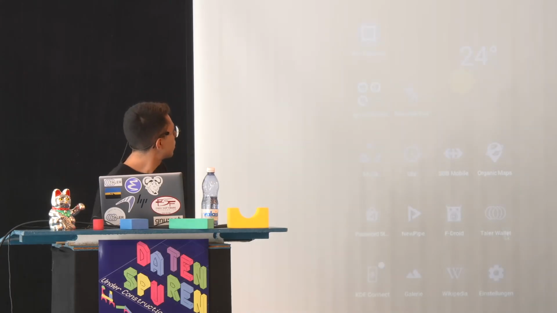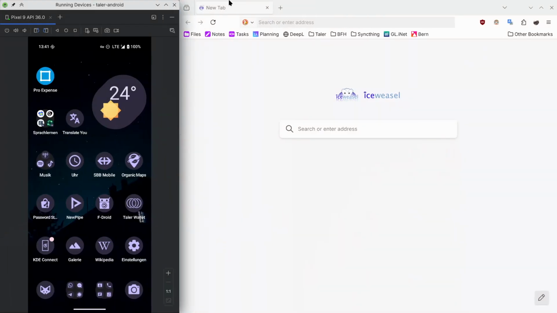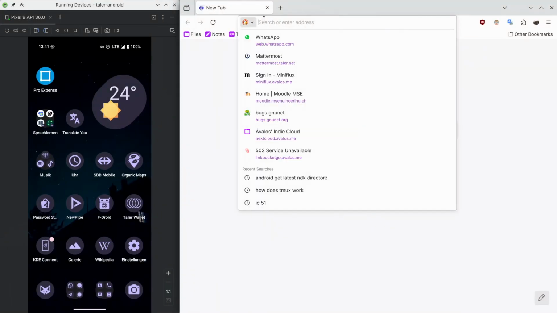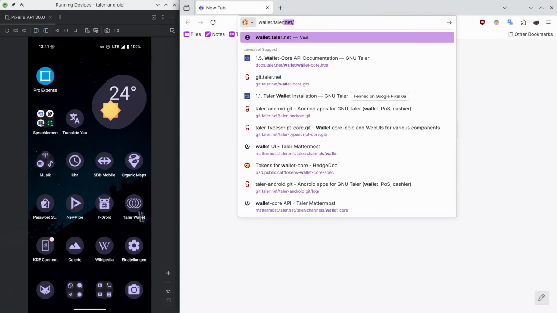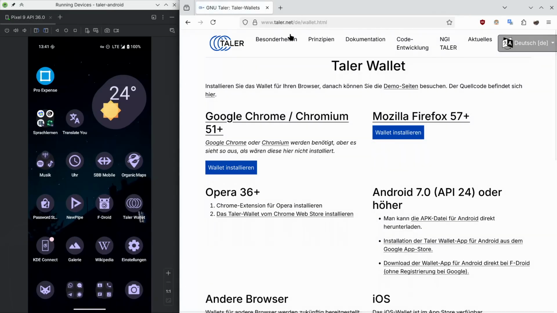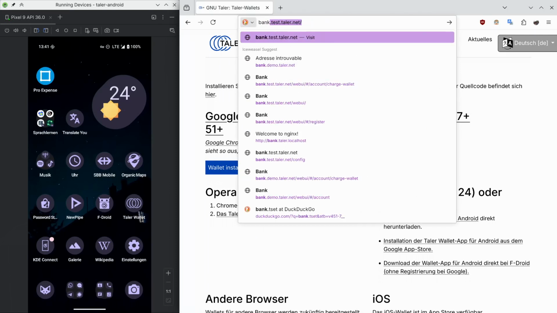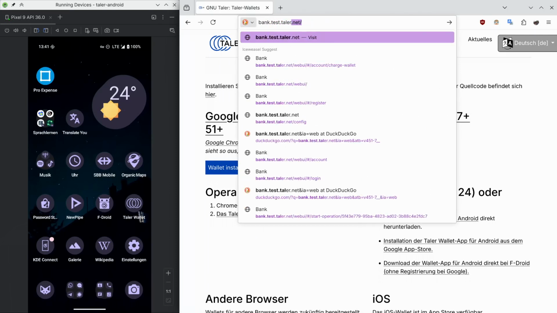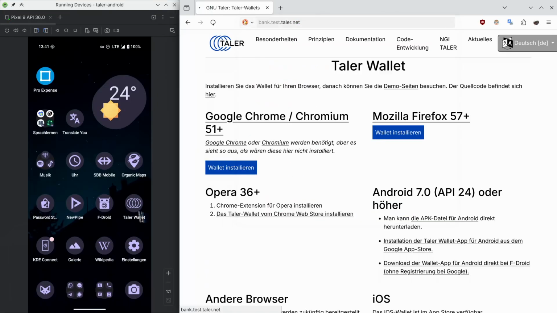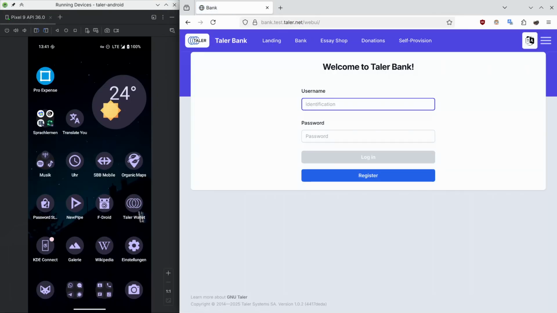And here's my phone, so you can see side by side what I'm doing. Okay, so here, wallet.taler.net. No, wait, I already have the wallet. I don't need to install it, but if you need to install it. So now we will go to bank.test.taler.net. That's the test bank where we will get the test money.